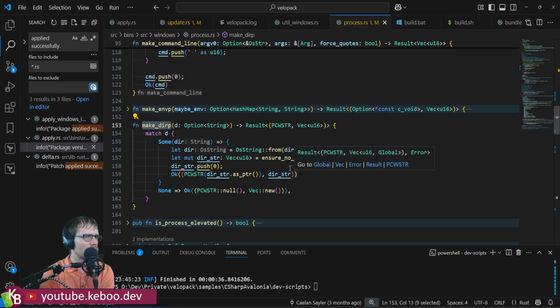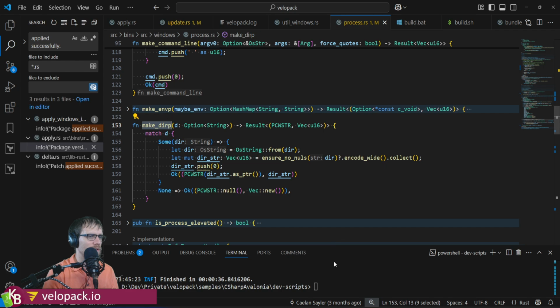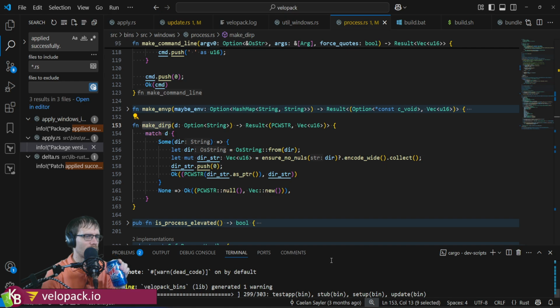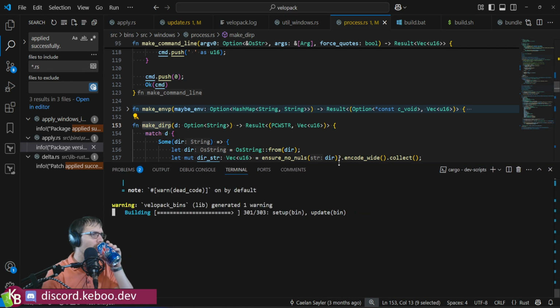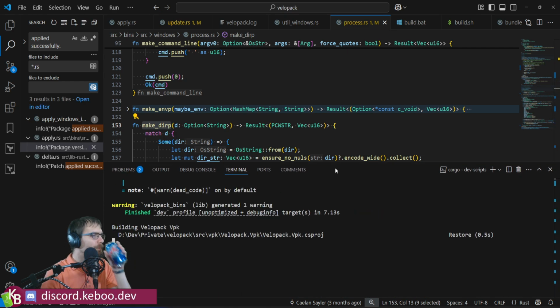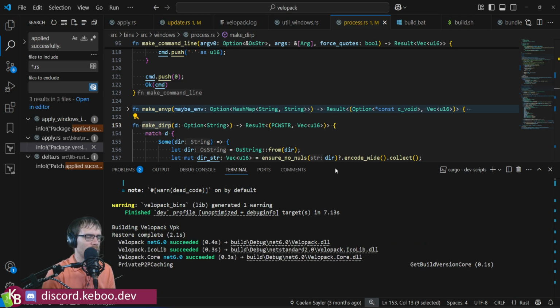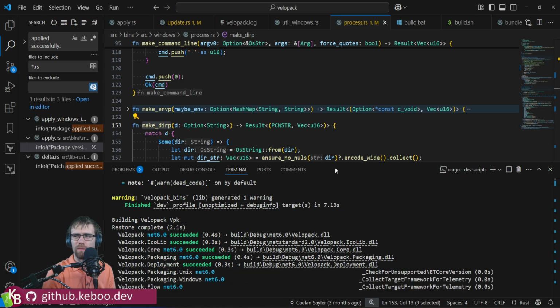OS string, ensure no nulls. Totally fine. This low level stuff makes my head hurt. Okay, let's give this a shot, see if my theory on the quotes is correct. I feel like making the code just handle both cases is probably reasonable. Probably.